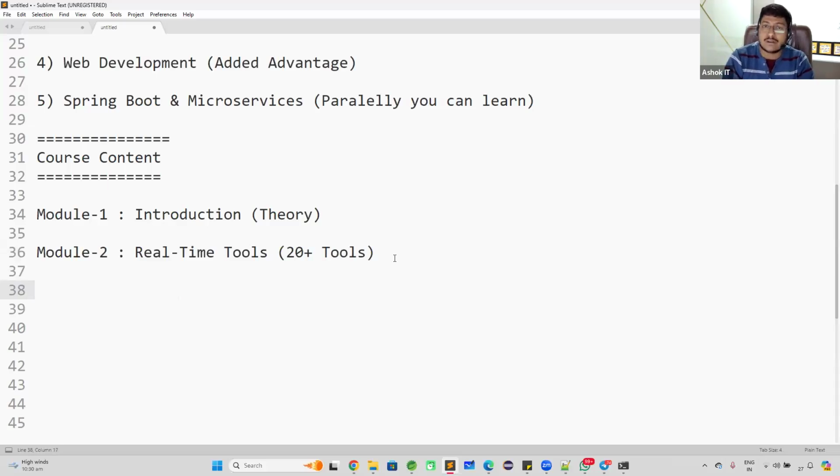Here we are going to cover build tools like Maven and Gradle, code review with SonarQube, unit testing with JUnit, deployment using Jenkins, containerization using Docker, and orchestration using Kubernetes. Like this, we are going to cover 20 plus tools as part of this real-time project.